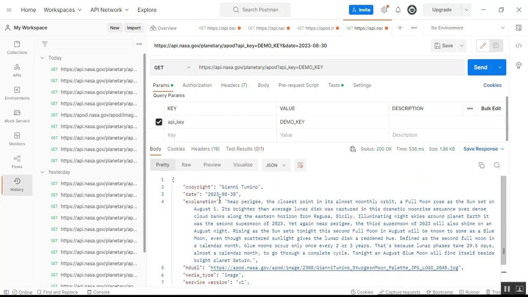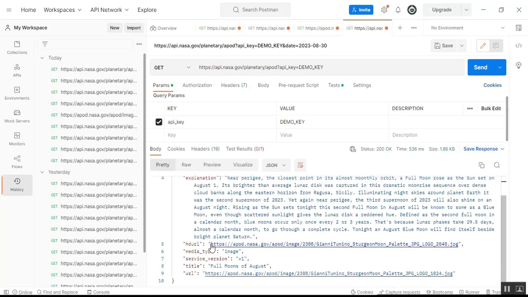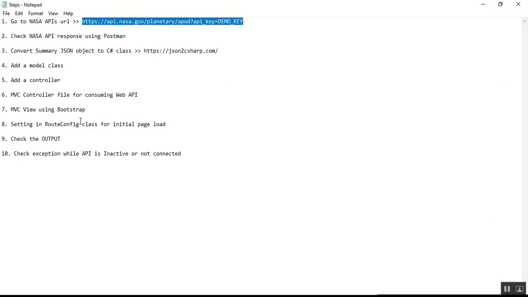This will be implemented after calling this API in my MVC application. This data will be shown in my application. Instead of showing the URL, I'll show the image from these two URLs, the SD URL and the URL. I'll show you the steps here.